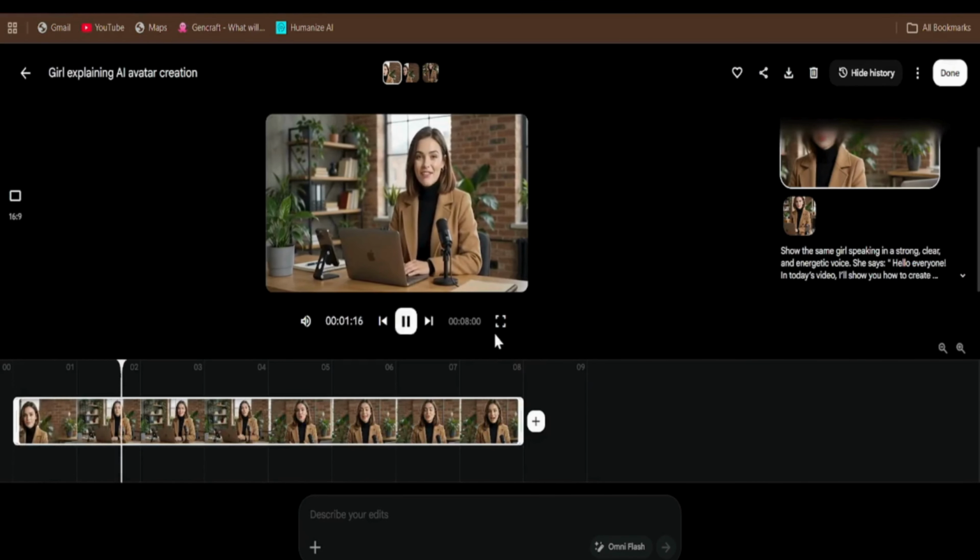Hello everyone, AI avatar using Google Flow. First, upload your image as a character and ask Flow to use the exact same character.